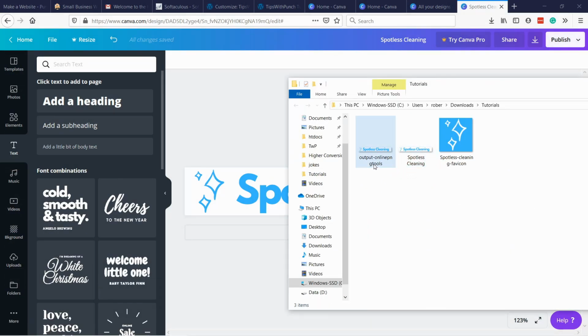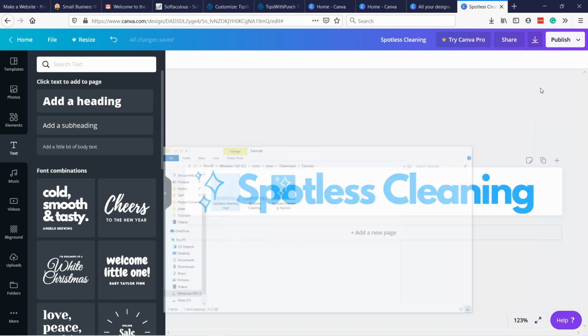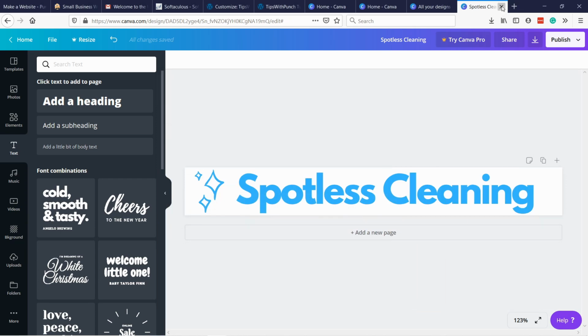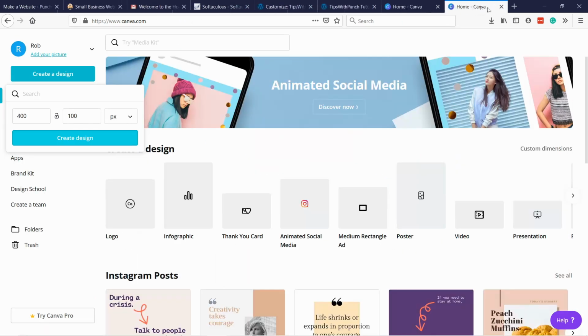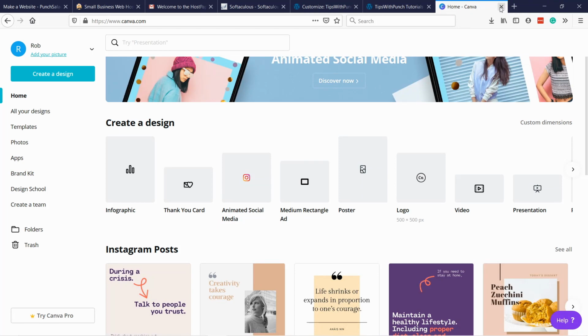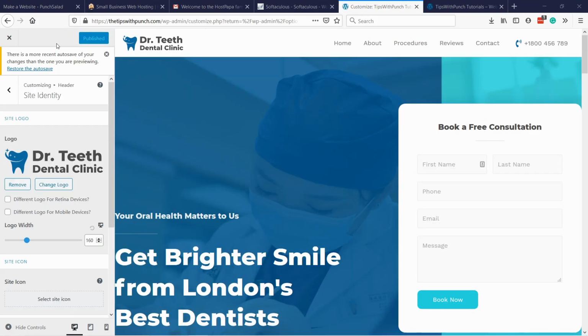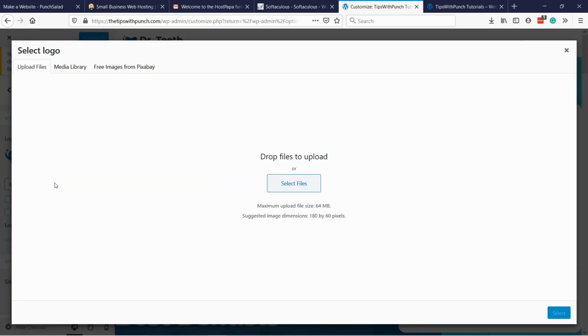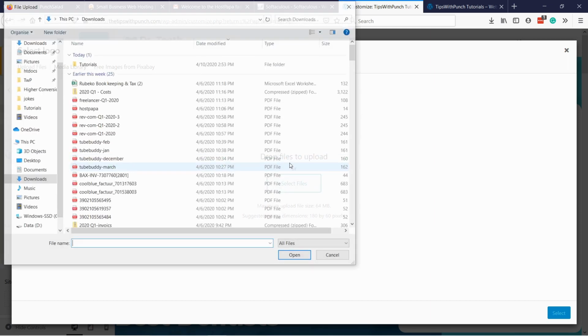And now let's just rename the new file. Logo. And now we are ready to place them in WordPress. So I'm going to close these windows. We won't need Canva right now. There's so many of them. So in the WordPress customizer, now you can actually remove this logo, or actually just change the logo and go to upload files and select file.